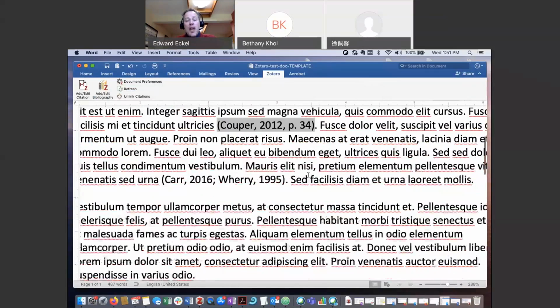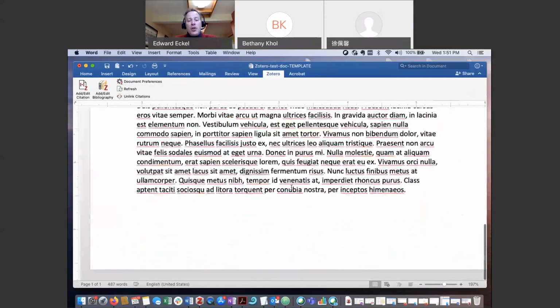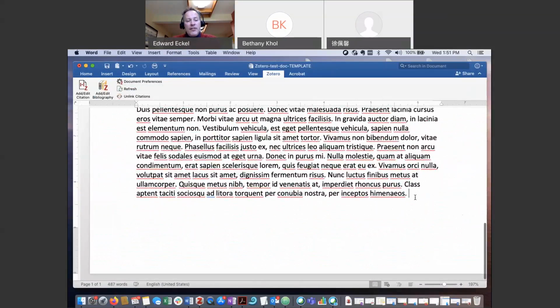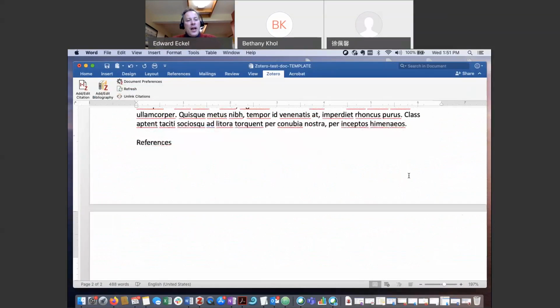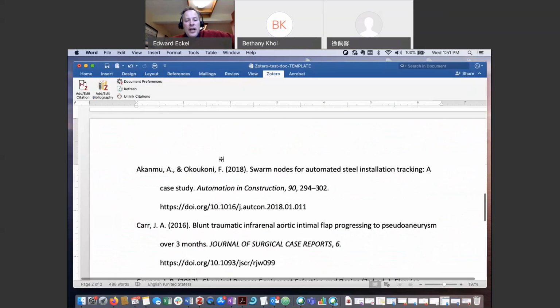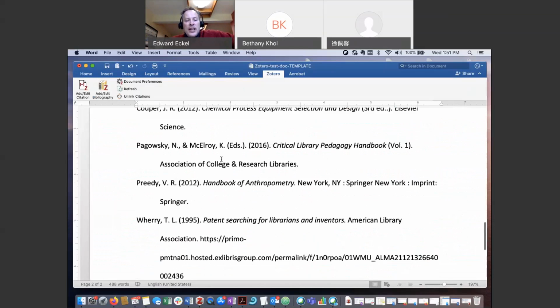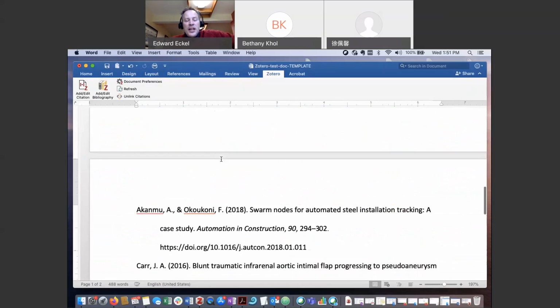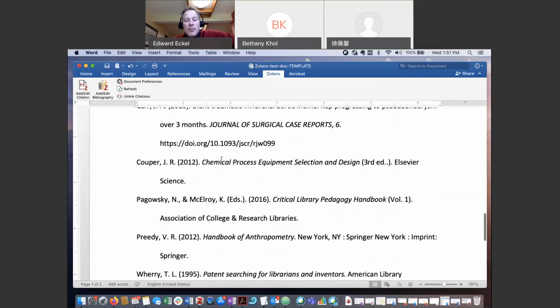Now, to add a bibliography to your paper, go down to the bottom and click at the very end of your document. And then click Add Edit Bibliography. Zotero will go through your library with the citations that you have coded into your document and add the bibliography, the citations that you have put in text citations for, to the end of your document.